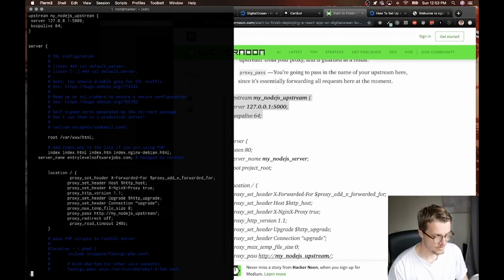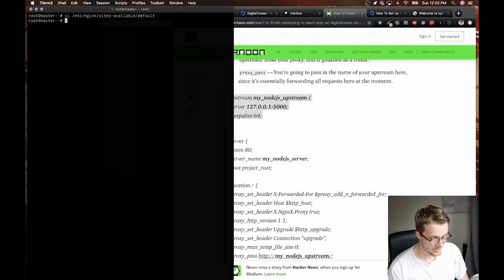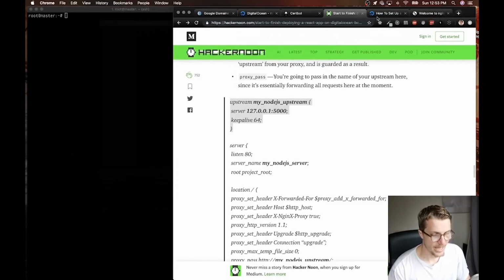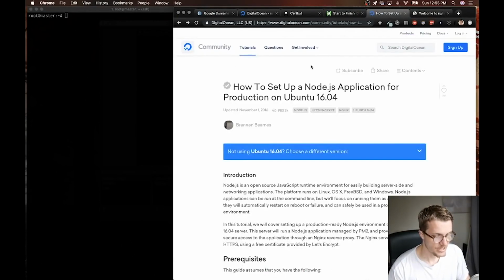So I'm going to save this with escape :wq, and that saves the file. And then I'm going to do sudo systemctl restart nginx, and that just restarts our nginx, no errors. Okay, so that's pretty good. Now let's keep moving and install our dependencies on our machine.